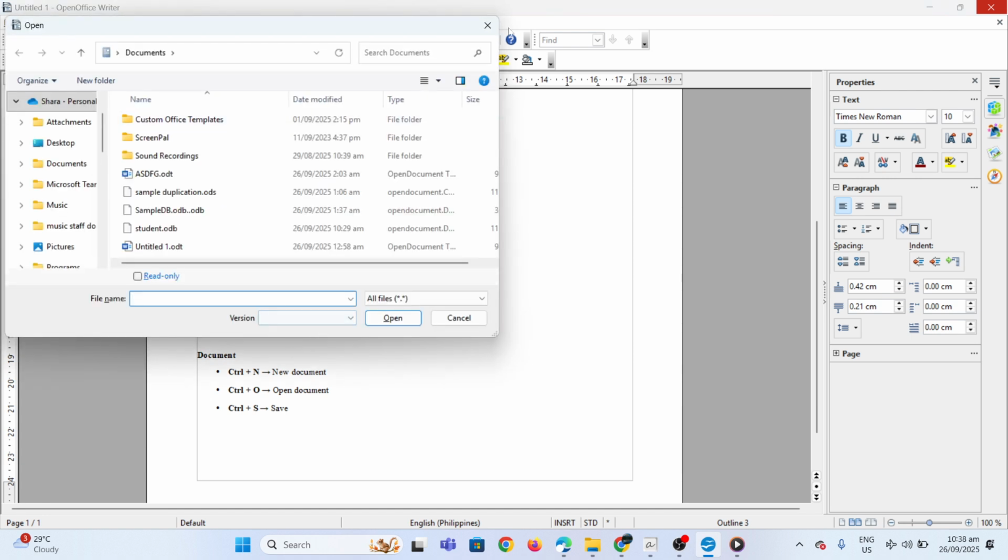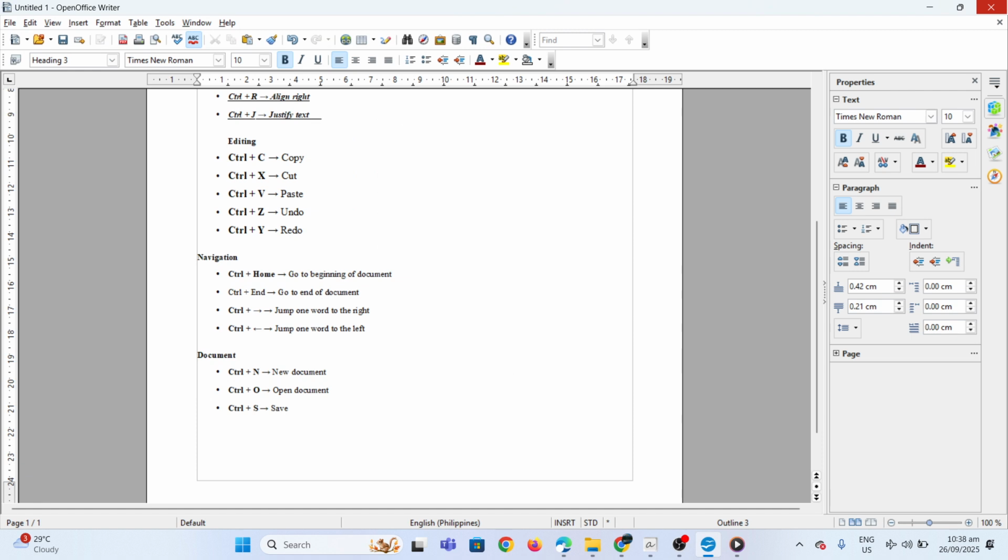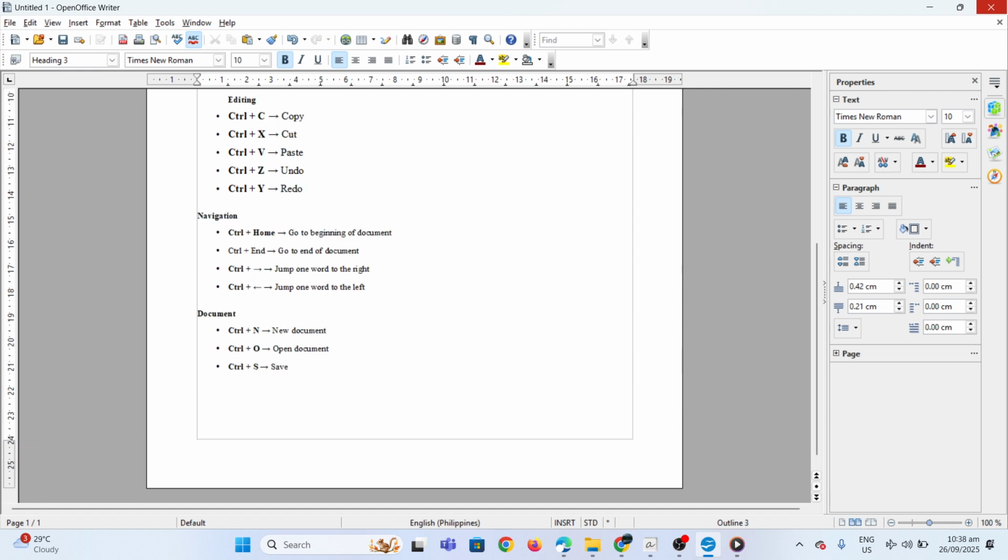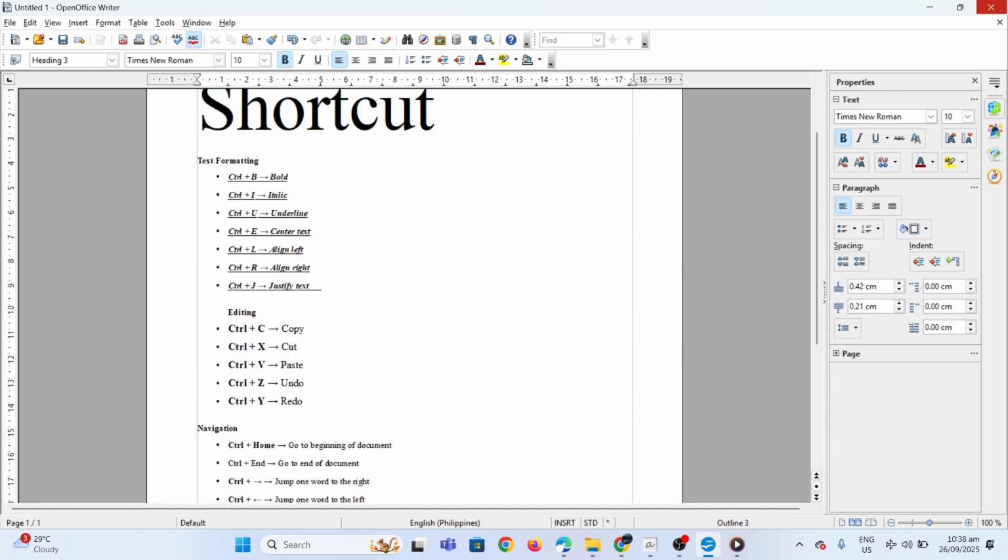With these steps, you're on your way to becoming an OpenOffice Writer shortcut master. Implement them into your daily routine and watch your productivity soar. Happy typing!